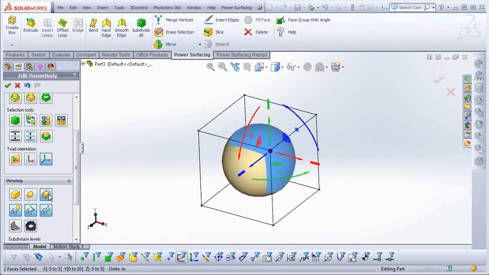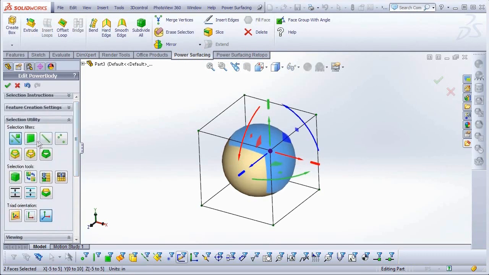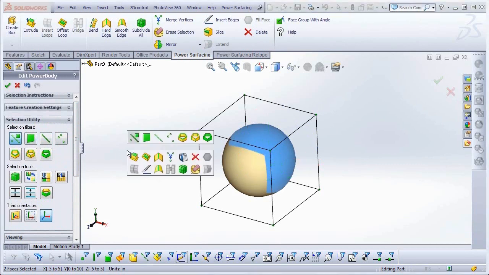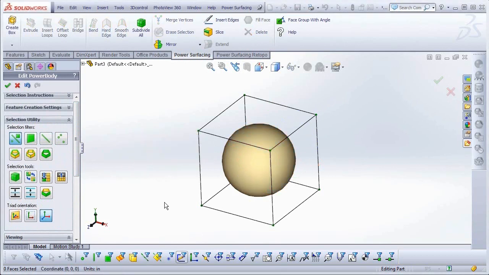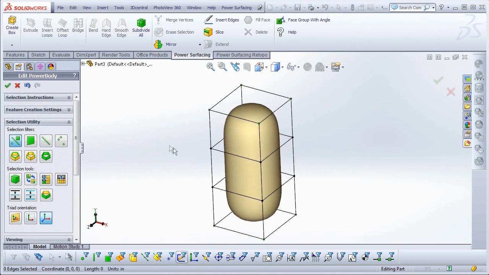Sometimes you may find it more convenient to restrict your selection to a single sub-object type. You can do so from the Control Panel or from the right-click menu. Because many operations are done on multiple selection sets, PowerSurfacing has a couple of options for selecting rings and loops. Double-clicking in the center of an edge will select a ring of edges. Double-clicking near the vertex of an edge will select a loop of edges.